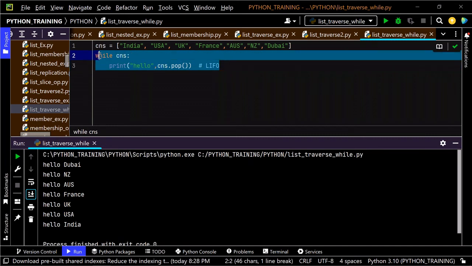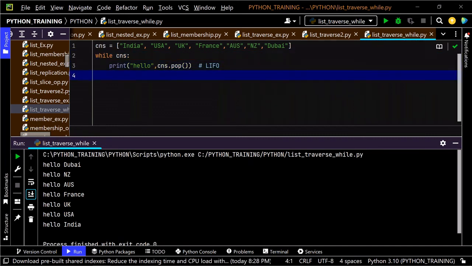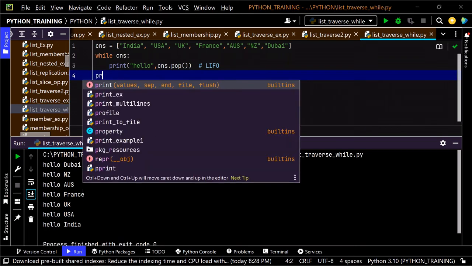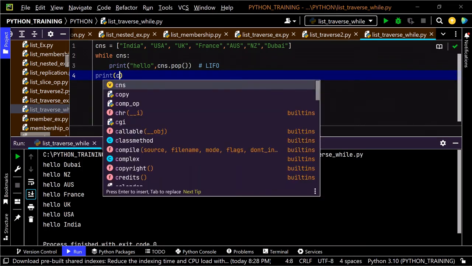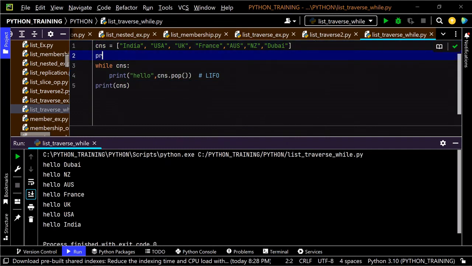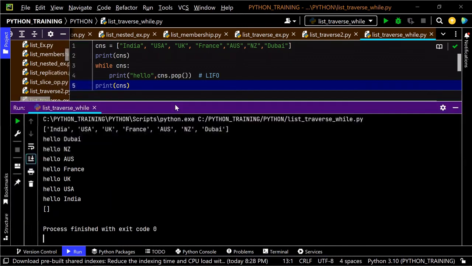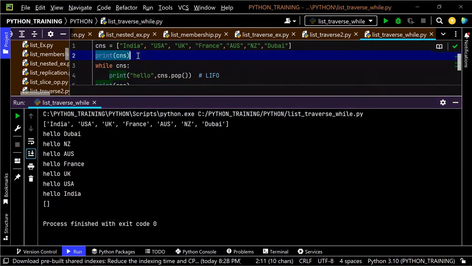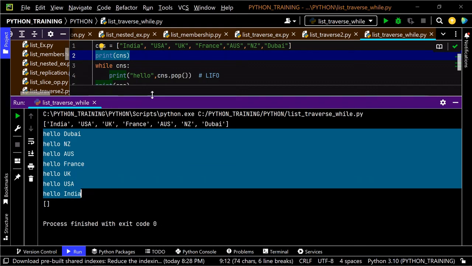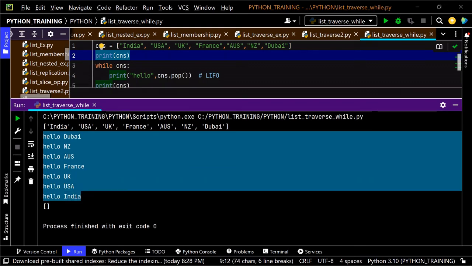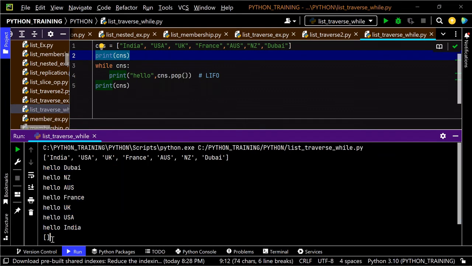Now after popping out, let us see what is left in the CNS. Now print CNS, print country names, let us see. You should be careful while using this. First, I have given print CNS. It is actually giving India, US, UK, France, Australia, New Zealand, and Dubai. Now, here you can see it is iterating its values. Once the pop operation is done, the list is becoming empty. Be careful about this one.